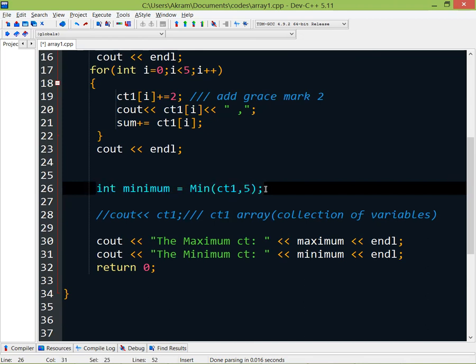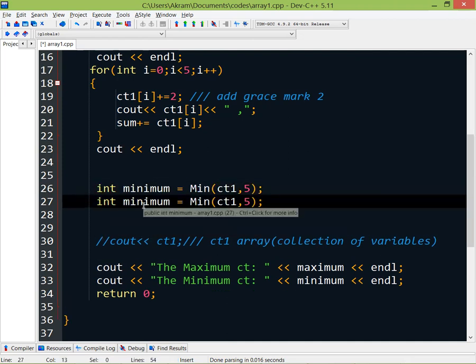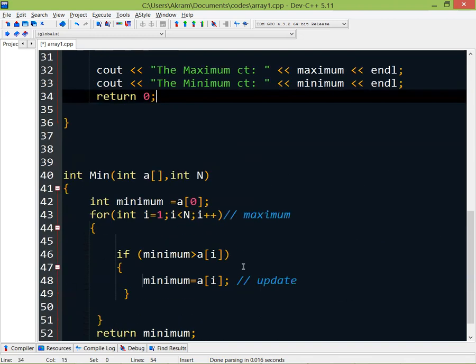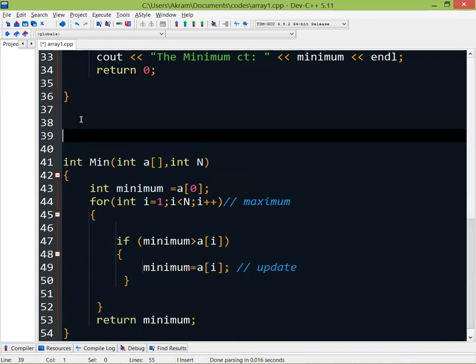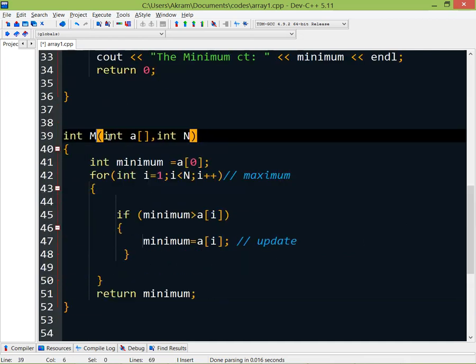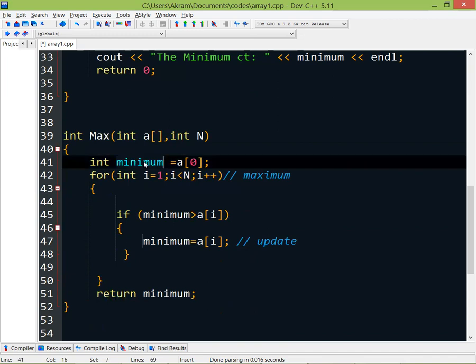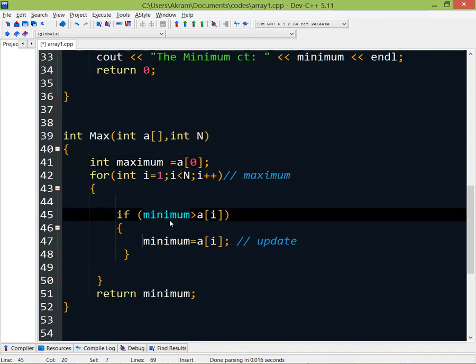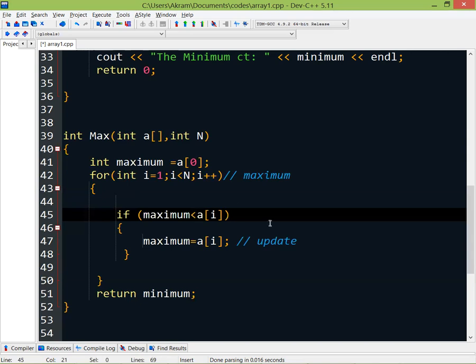Okay, we need that part because we are taking the minimum by calling min. So also we should copy it and paste it. So it will be maximum and max. We are calling that maximum and minimum. Now somehow I copied but did not paste. Okay, so it is minimum, it will be max, and just copy it. It will be less sign.